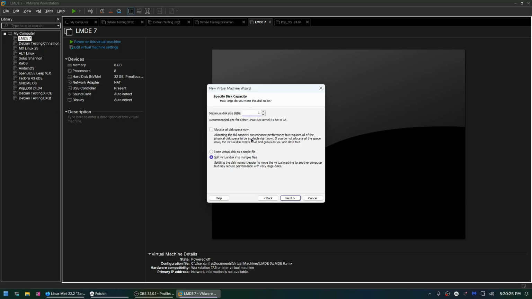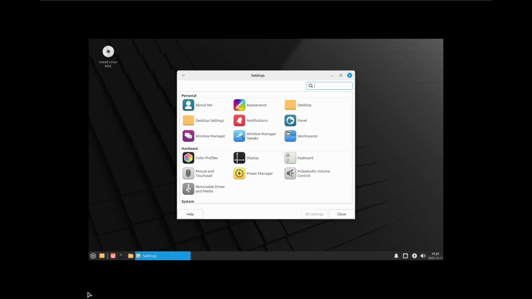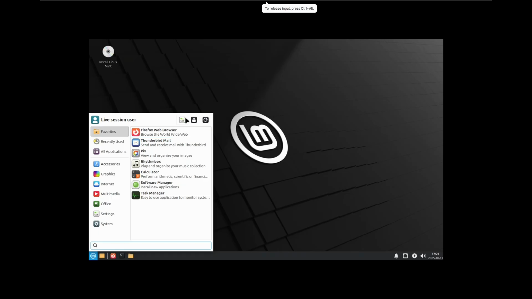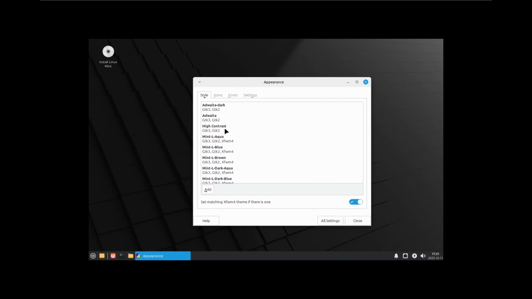1 gigabyte. Here, oh, wrong resolution. Here it is, Xfce, but with the Cinnamon theme and all of the Cinnamon tools, like the Cinnamon settings. Actually, no, this is the Xfce settings. They've just styled it to make it look like Cinnamon.